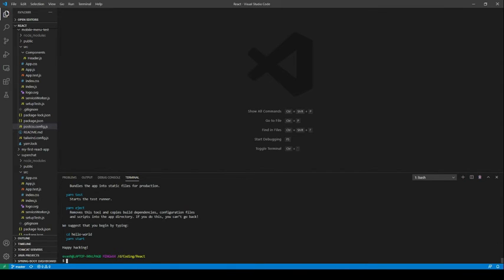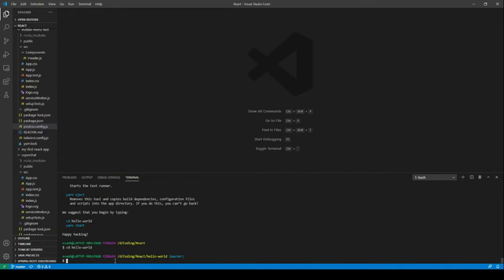Moving on. The next thing we're going to do is cd change directory into our hello world application. And here we are. Now we're going to start it.